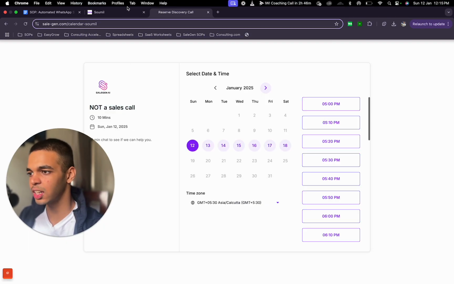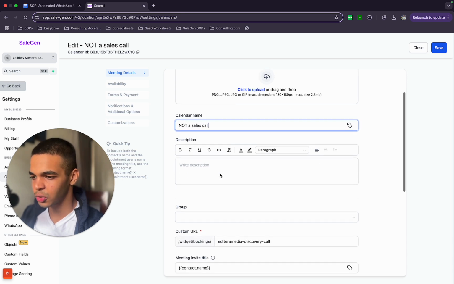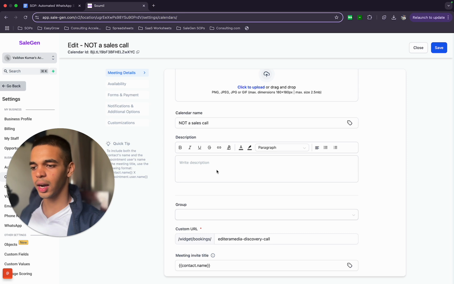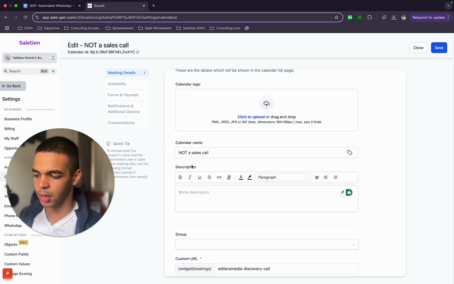If you want to change this text, you can change it over here, and name it whatever you want. I like to leave it as "not a sales call" because it's pretty good. And in the description, because we're pitching a 10-minute call, I'll write "10-minute chat to see if we can help you." And this is the one I use.